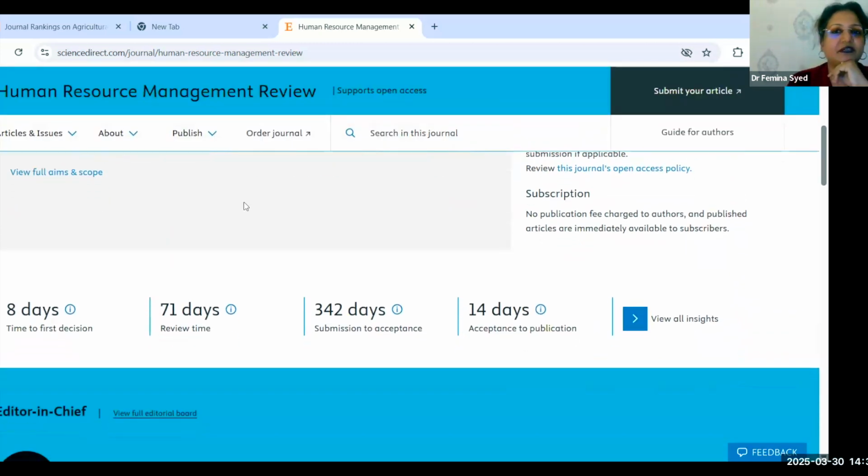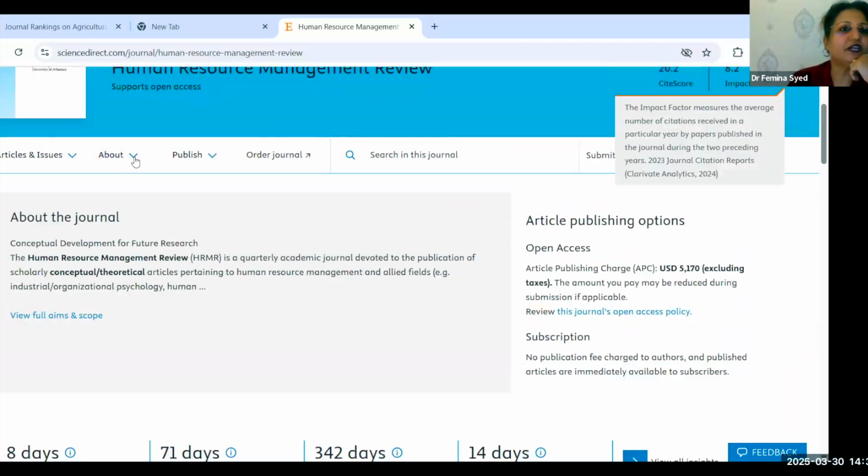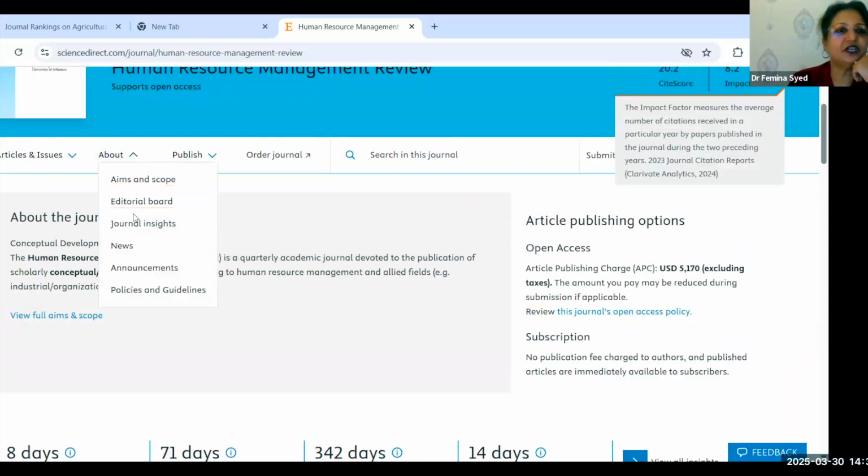So here you can see regarding the publication, 8 days. If it has to be desk rejected within 8 days, you will be informed here that the article is desk rejected. If it is accepted, again 71 days for the review time, 342 days for submission to acceptance, and 14 days from acceptance to publication. Now, if you click here, you can see Journal Insight. Okay, click on it.